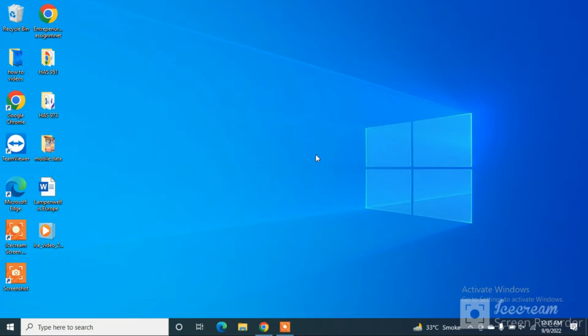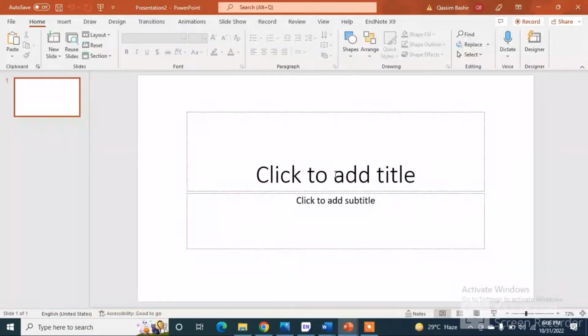Today, we will learn how to convert a PPT slide into an A0-size academic poster. For this, go to your PowerPoint app on your device. You can see the simple PPT slide that you are going to convert into an A0-size academic poster.